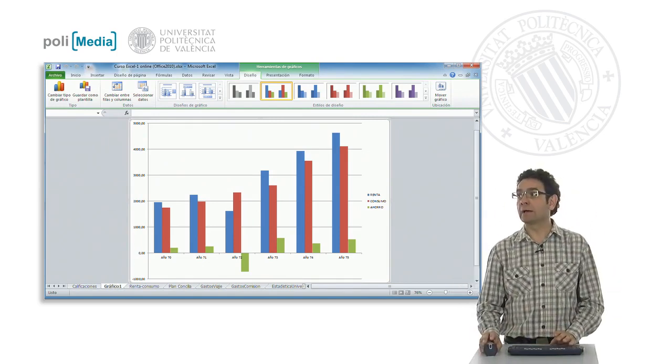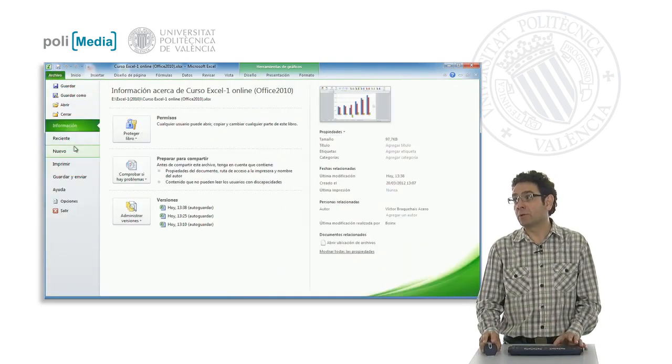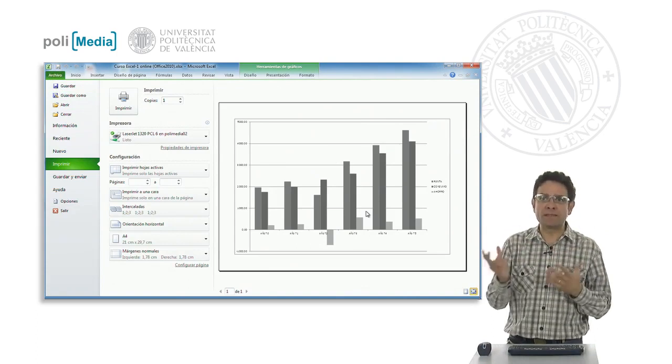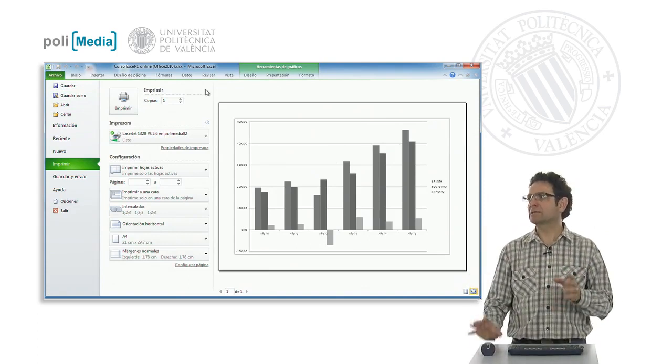And when I send it to print, it will take up the whole of the screen, and in the preview we will see that it occupies an entire sheet, and we will have a number of tools solely designed for printing out charts.